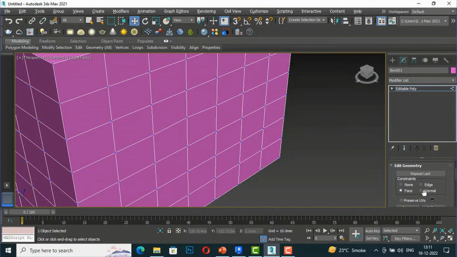Now normal: if you select normal here, it will only come front and go back, but you cannot move left and right. So this is the function of normal. And if you come here, it is create. If you want to create more vertices, you can select anywhere on your project and create more vertices here.